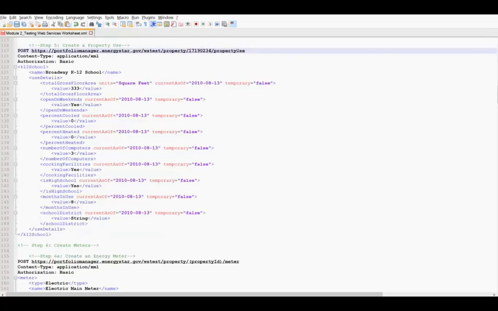So property use information is basically the characteristics that define the operation of the property itself. These characteristics for our K through 12 school are total gross floor area, open on weekends (yes or no), percent cooled, percent heated, number of computers, cooking facilities, is high school (yes or no), months in use, and school district, which is any string.